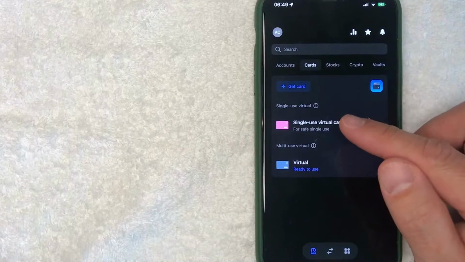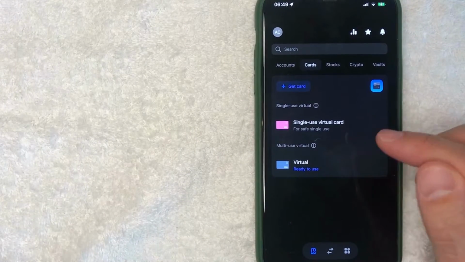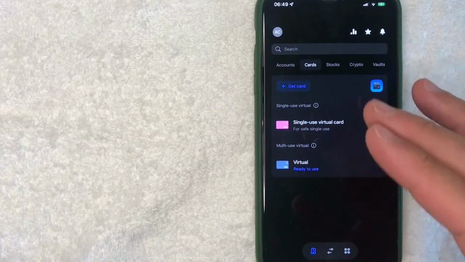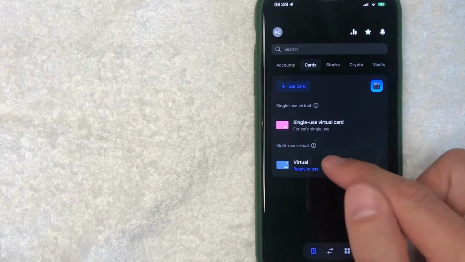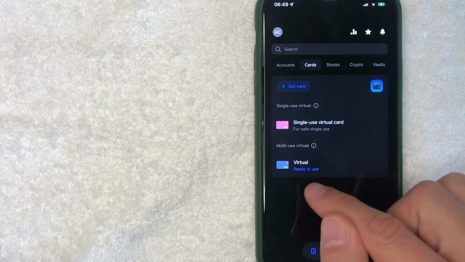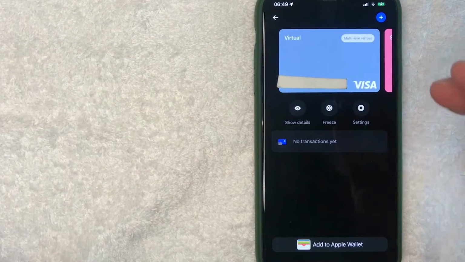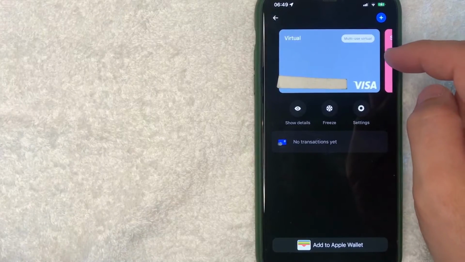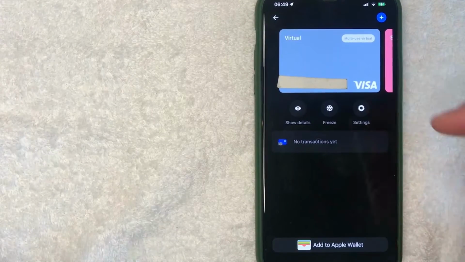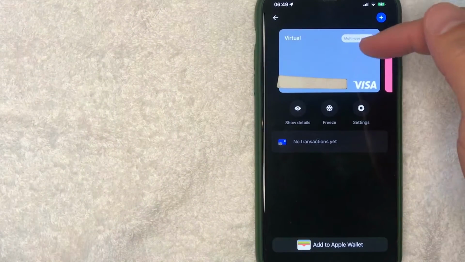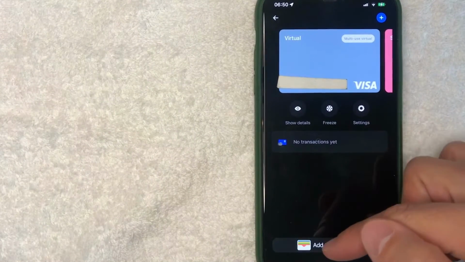Once you do that, you're going to show all of the different debit cards that you have under your Revolut account. But in order to link your virtual Revolut debit card to Apple Pay, you want to look for this line right here called virtual. And it has this little button here under it called ready to use. Go ahead and click there. Okay, once you click there, you're going to see all the different Revolut debit cards that you have under this account. However, in order to link it to your Apple Pay wallet, you want to click on this button down here towards the bottom called add to Apple wallet.